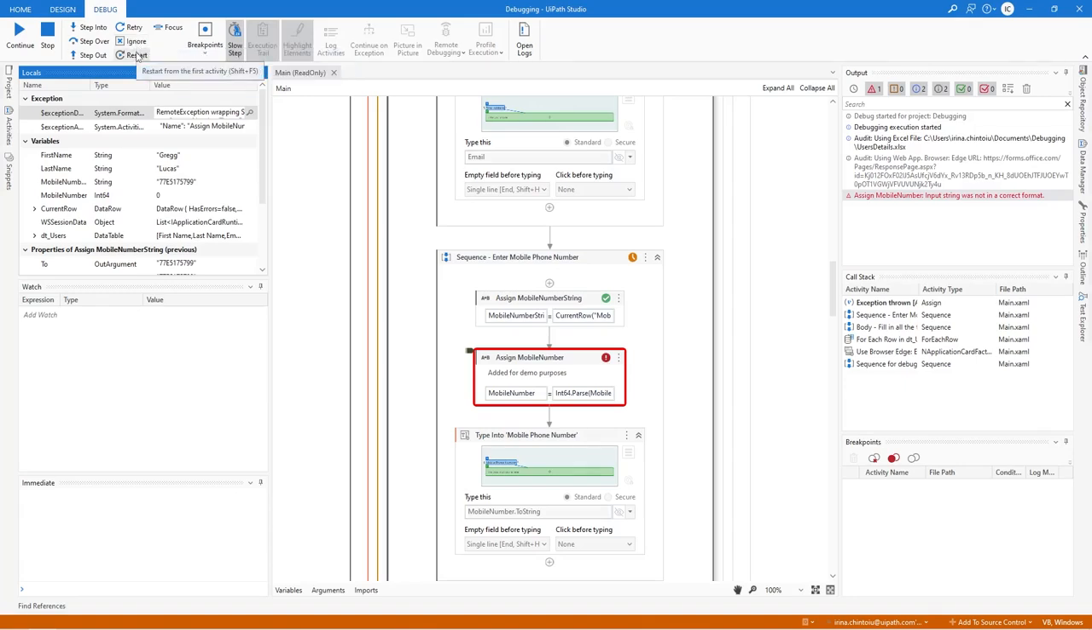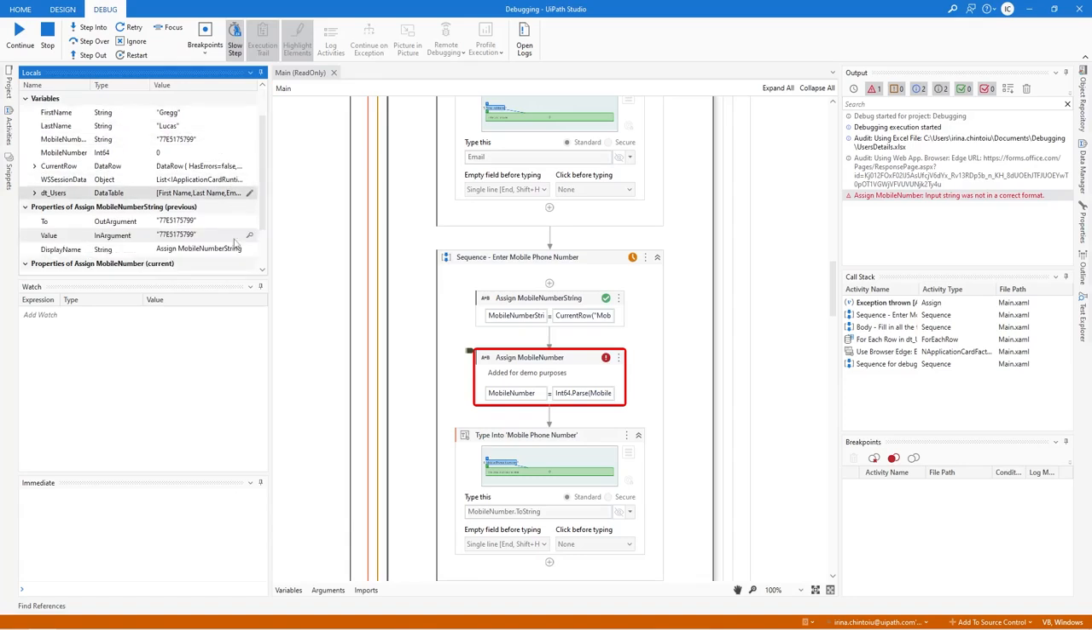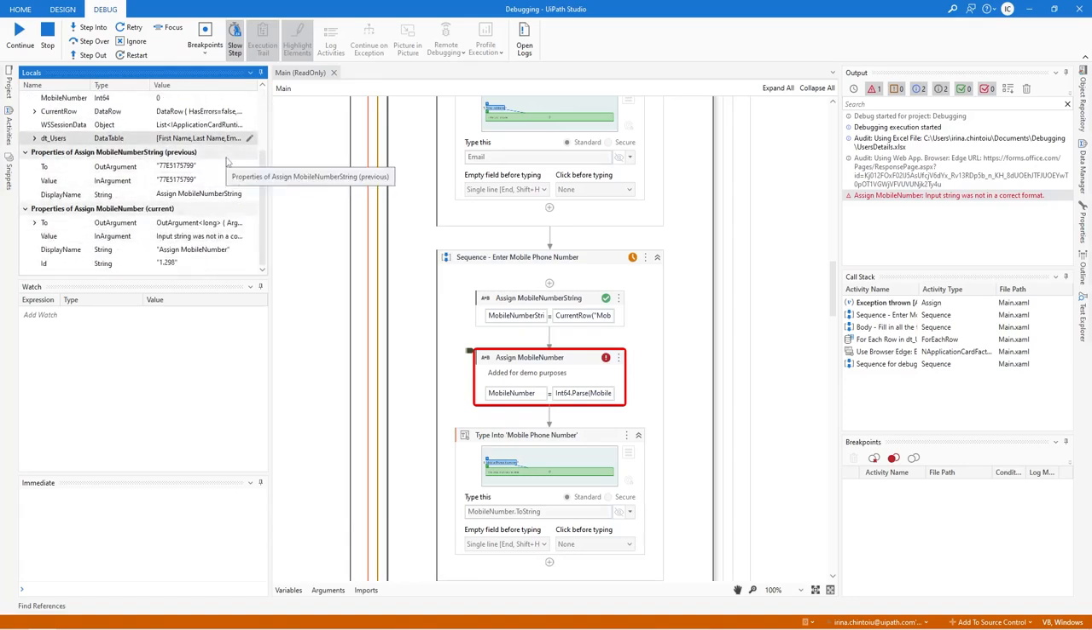Clicking Restart will re-execute the debugging process from the first activity of the project. Note that we can also use Step Out, Step Over, Step Into, Stop and Continue, depending on how we plan to address the error. Let's take a moment to have a closer look at the Locals panel. The Locals panel is only available in debug mode and it displays exceptions, arguments, variables, properties of the previously executed activity, and properties of the current activity.